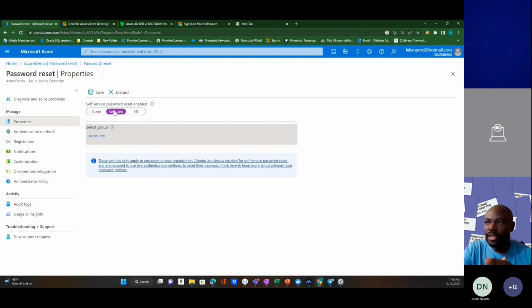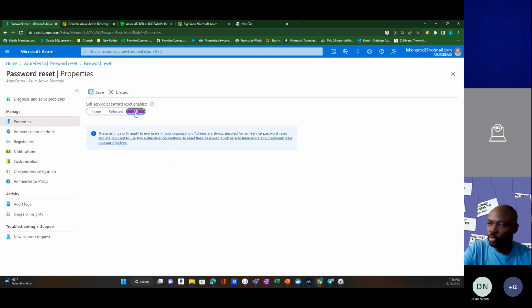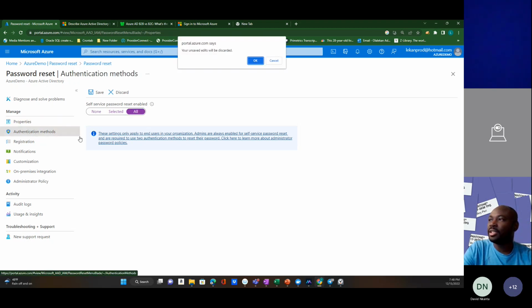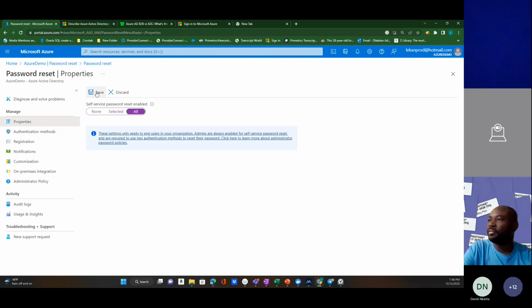There is no rule of thumb as to how you manage this. Businesses will determine how they want to run their organization. They will tell you how they want things to go. In most cases, you'll be required to enable self-service password reset for everybody. So I'm going to lock it down to all. Now we set up the authentication method. I need to save this. Make sure you save.